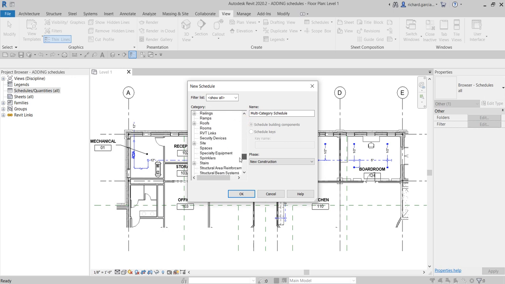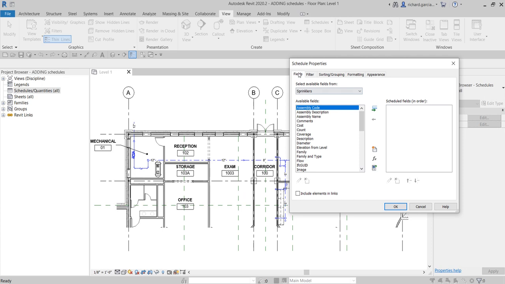Now for the new schedule, we are going to look for sprinklers. So let's look for the letter S. You can select that one and then specify the name, so you can type in the name of the sprinkler schedule that you will be creating. Then select OK, there you go. After that, on the Fields tab, you just need to select the parameters that you want to be added to your schedule. Let's say, for example, I want to add the family and type, and of course I want to know the count.